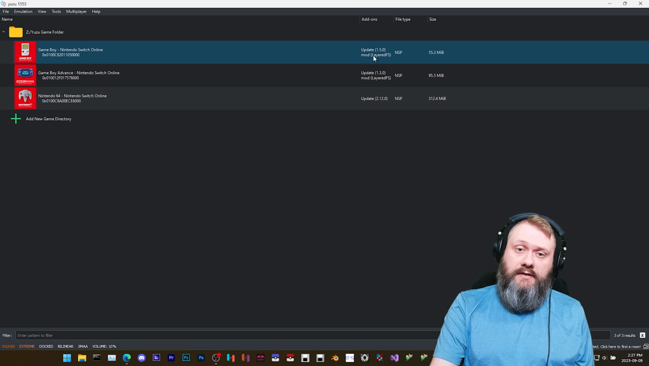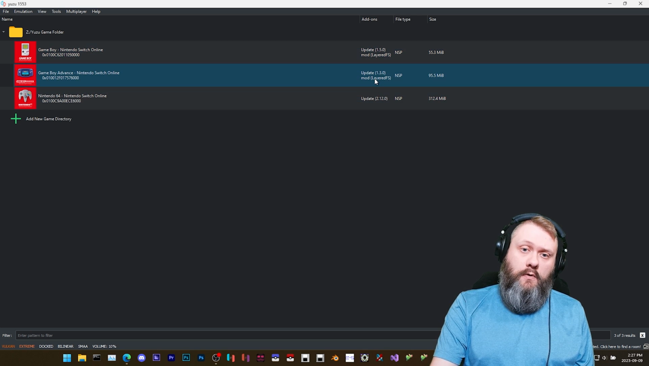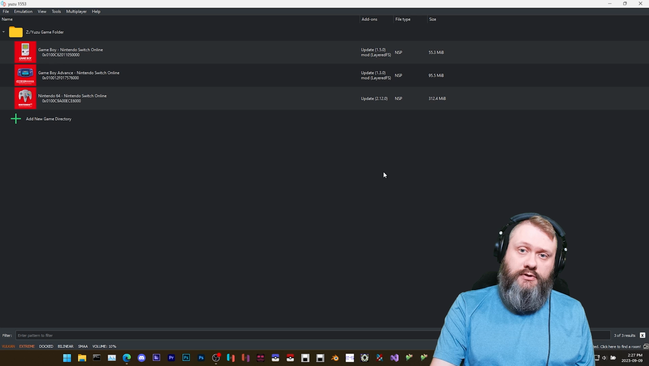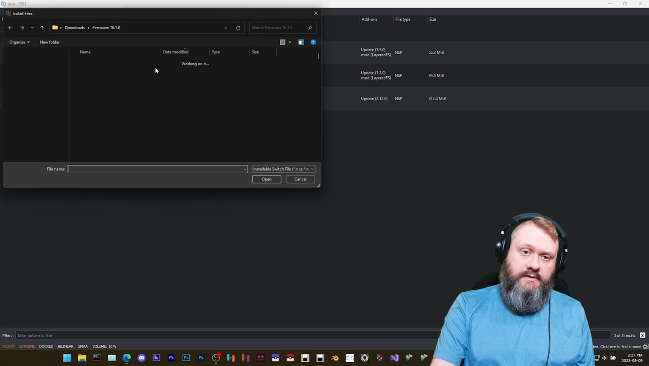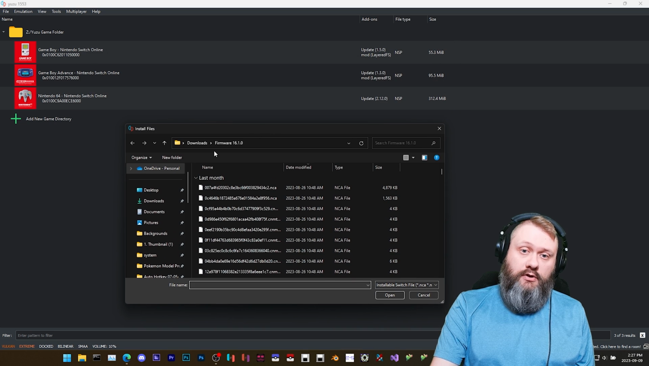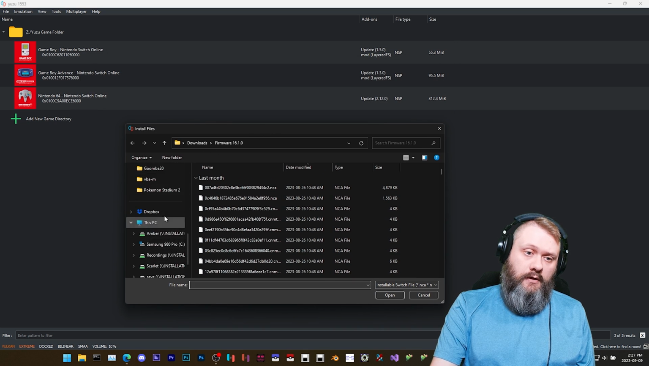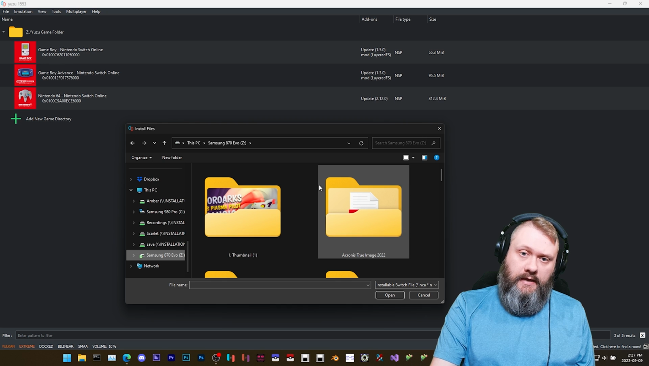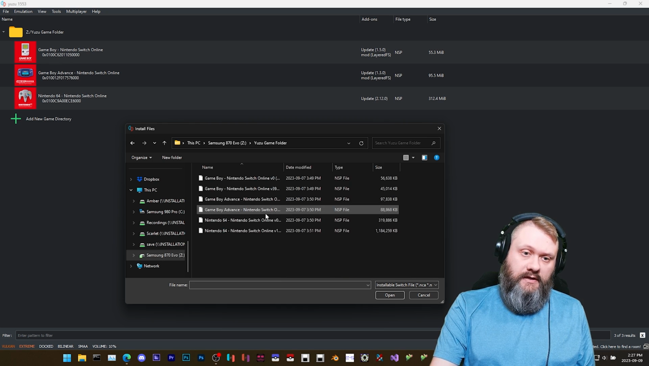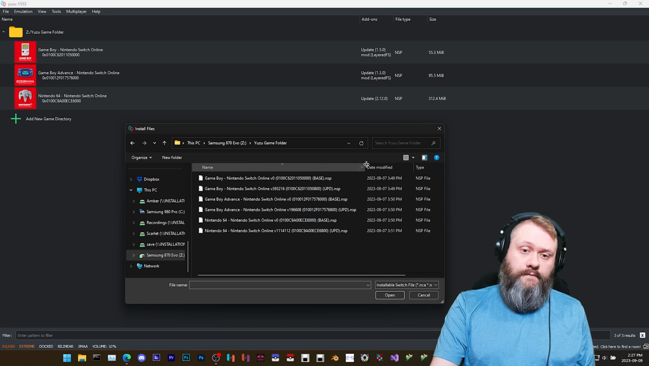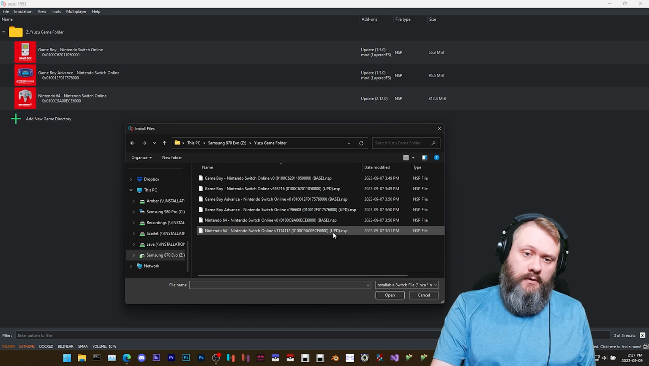Please note, I have update 1.5.0 and update 1.3.0 for Game Boy and Game Boy Advanced. As long as you have your update files, which you will need, you will have to go to File, Install Files to NAND, and you will have to specify where you have these files. Of course, mine are on my Z drive, and they are under the Yuzu Games folder, as you can see here. When you find your NSP, you would click it, and you would click Open.